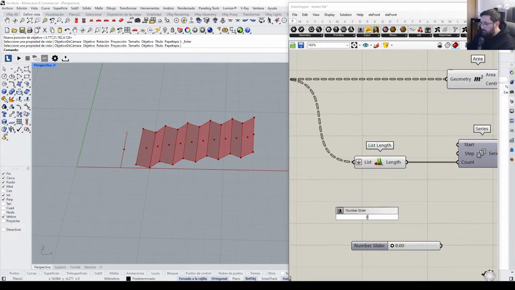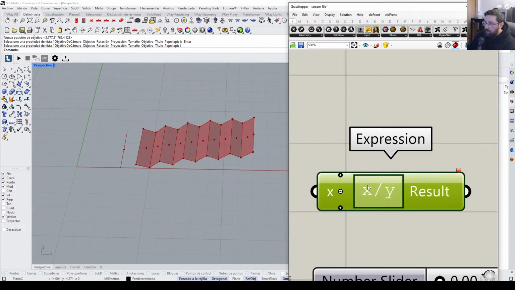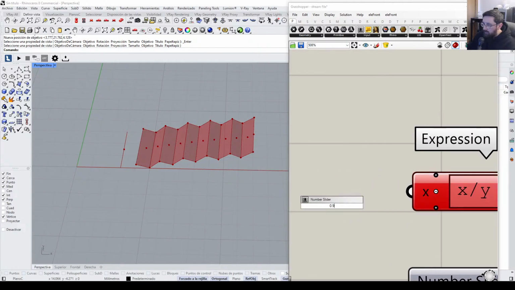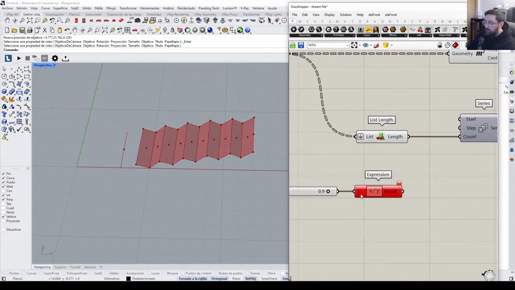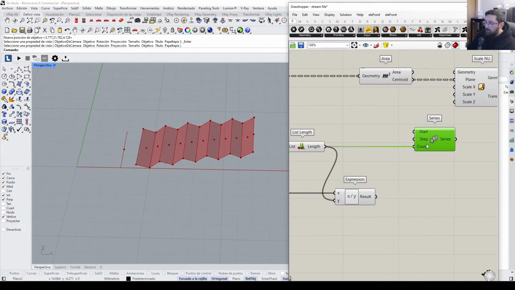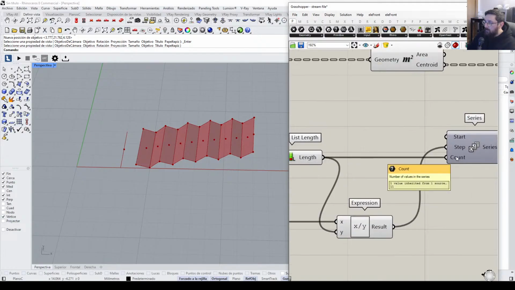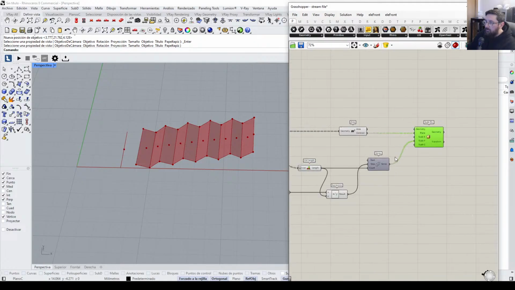Expression. X divided by Y. Y is going to be the number of times. And it's just going to be 1 or whatever value, my minimum value, which in this case is going to be 0.9. How many times? That's going to be this value here. This is going to be my list length count step, I think.